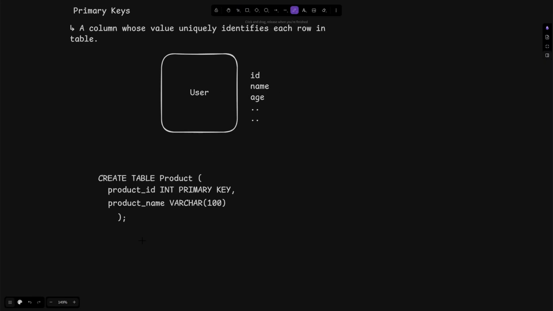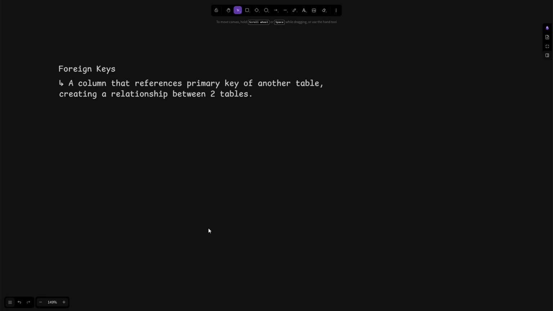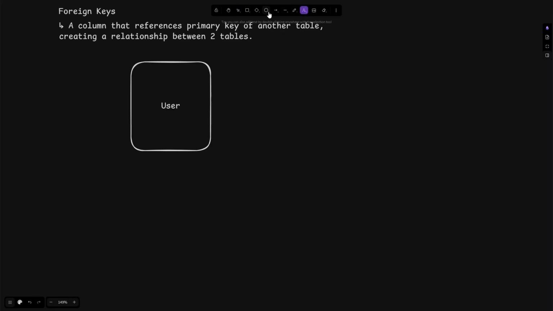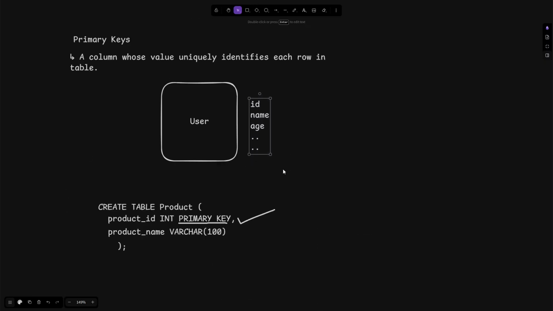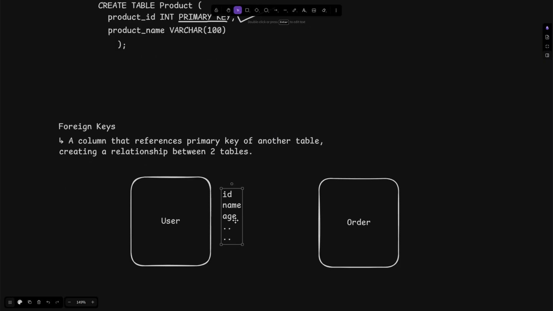To declare any particular column as a primary key, we can simply write primary key while writing a query in a database. Because we are talking about keys in a database, let's also look at foreign keys. To know about foreign keys, I will create an example. Let's say we have a user and, on the other hand, an order. How is the user defined? Simply by name, age, ID, and other things.